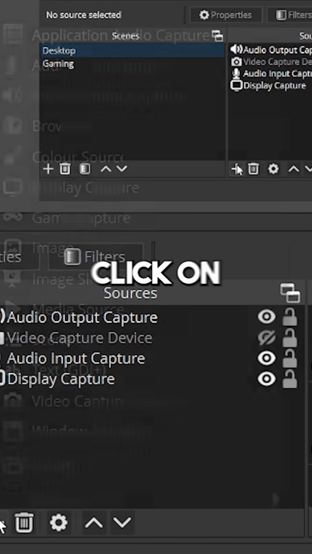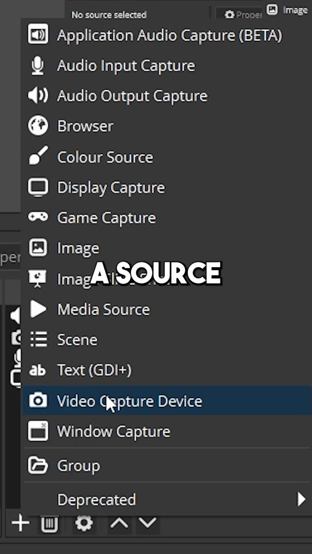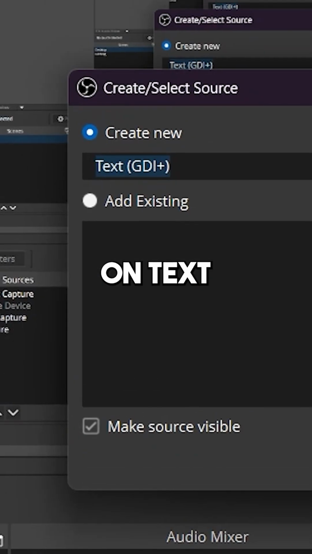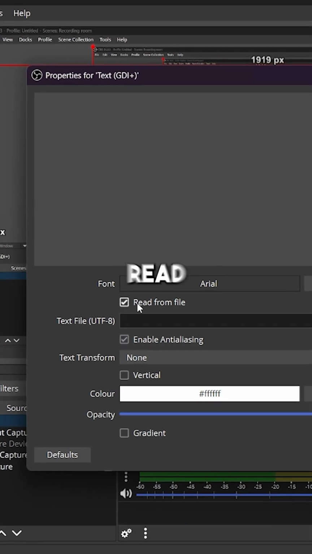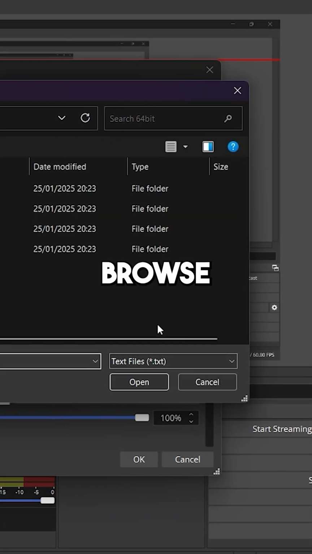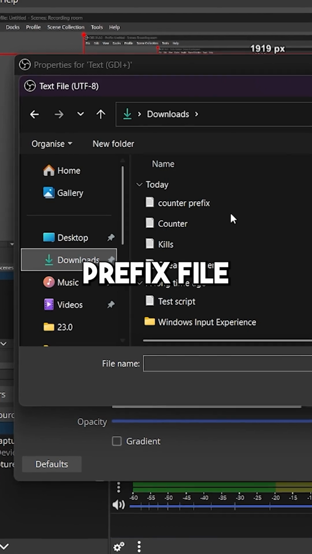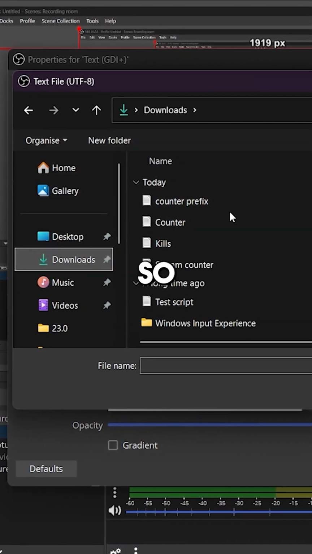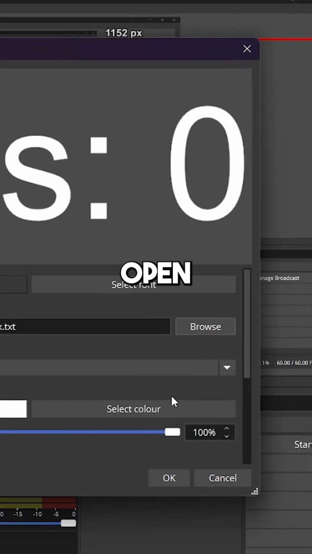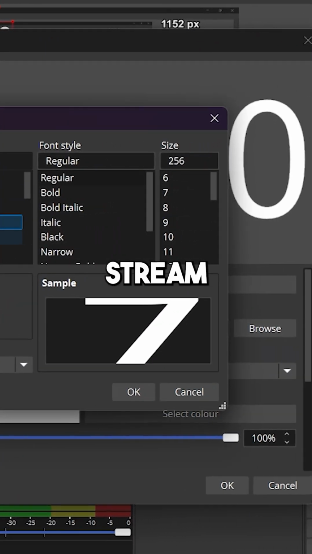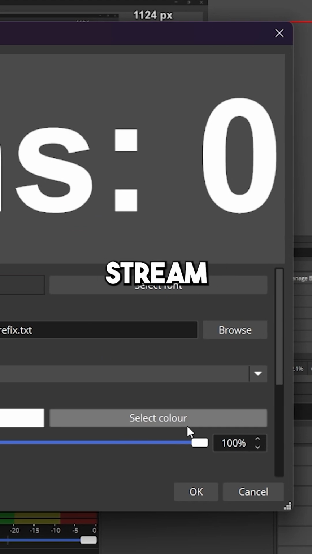Now open OBS, click on the plus button to add a source. Click on text. Now instead of typing something here, you want to click on this box called read from file. Browse, you want to locate the prefix file that you downloaded. So basically the second text file that you saved to your computer. Open, and there you should see your stream counter on your OBS Studio stream.